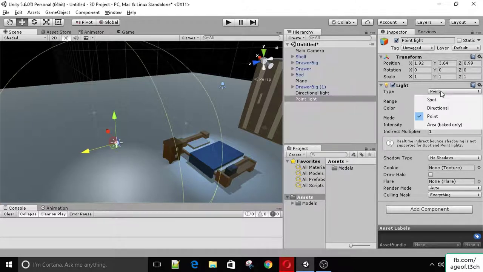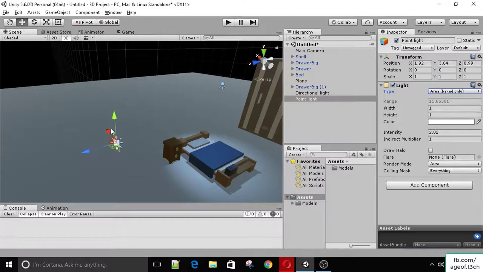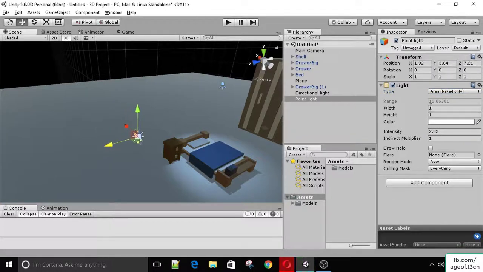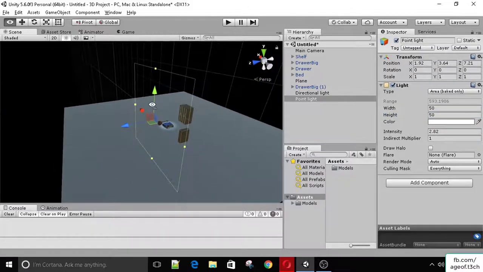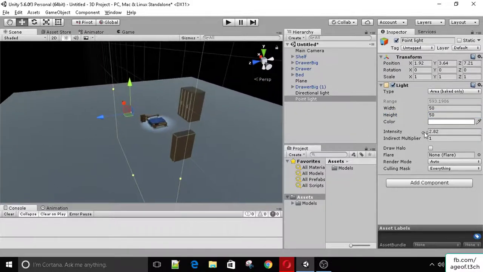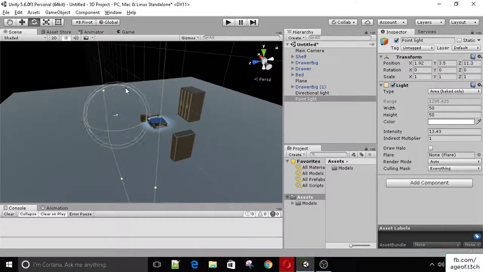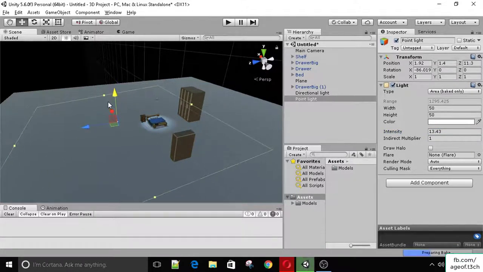And then finally we have the area light, which is basically where we define an area with a width and a height. So let's say 50-50. And now in this area, things would be lighted up. But this is baked only, as you've seen.